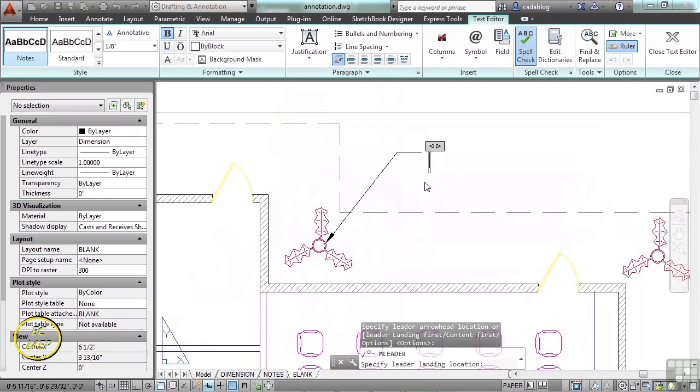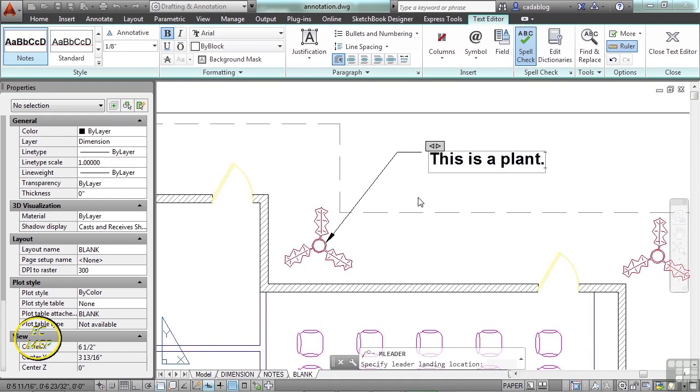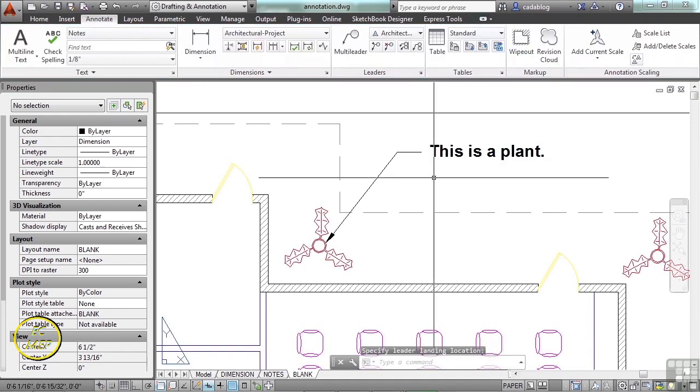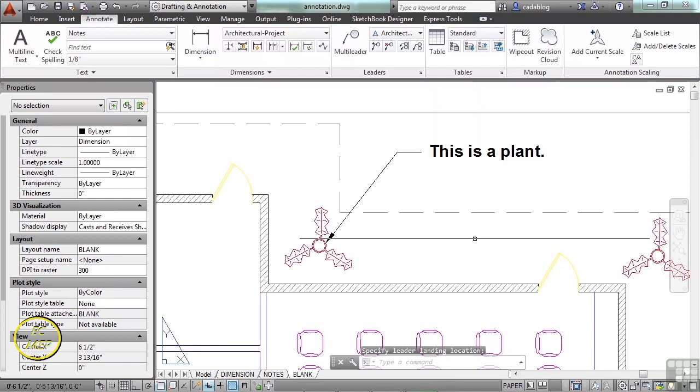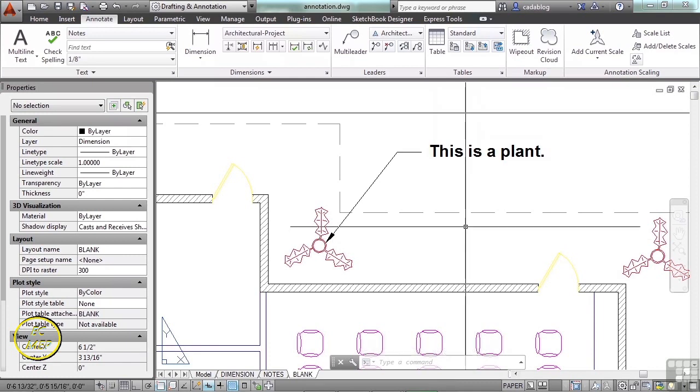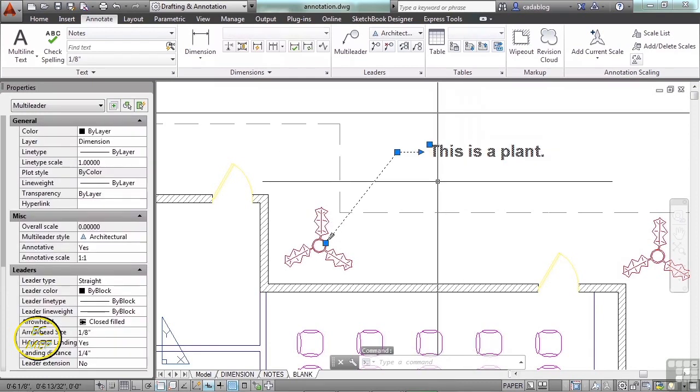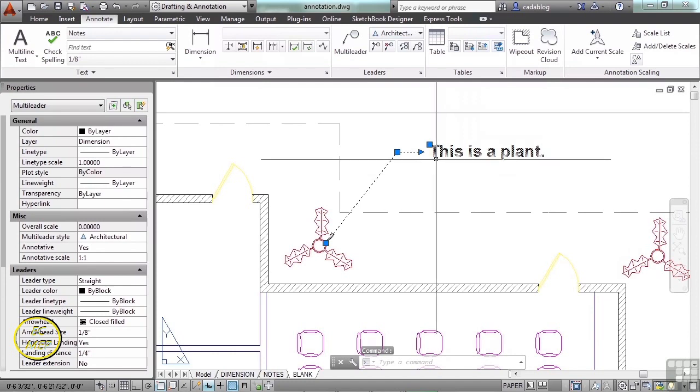And now you have a text box right here. Just type in whatever you want to be in there. When you're done, just click somewhere outside. And there's your leader. Multi-leaders are great because they're very easy to use, very easy to edit, and you can do a lot of things with them.